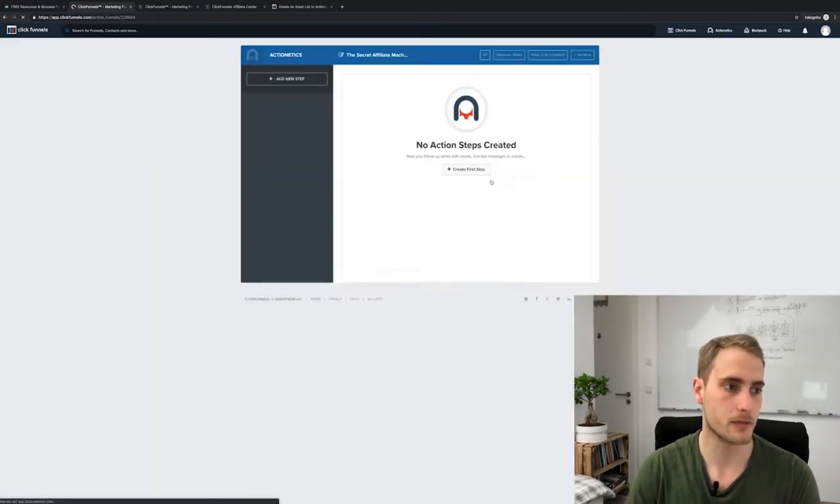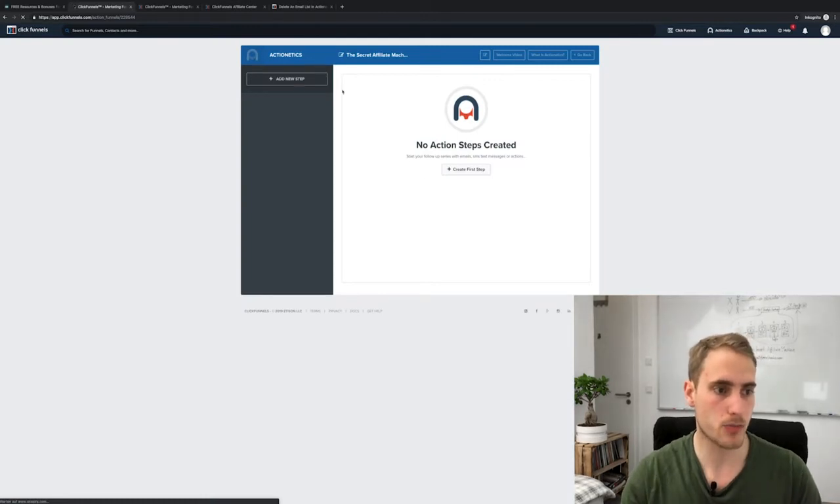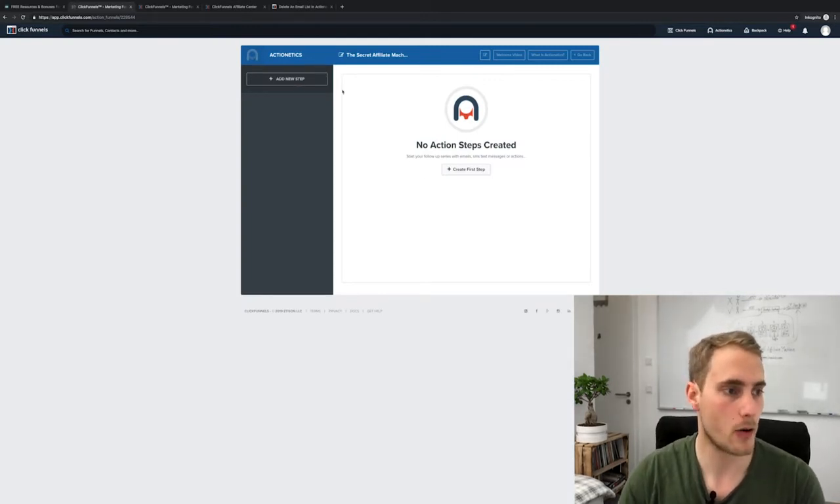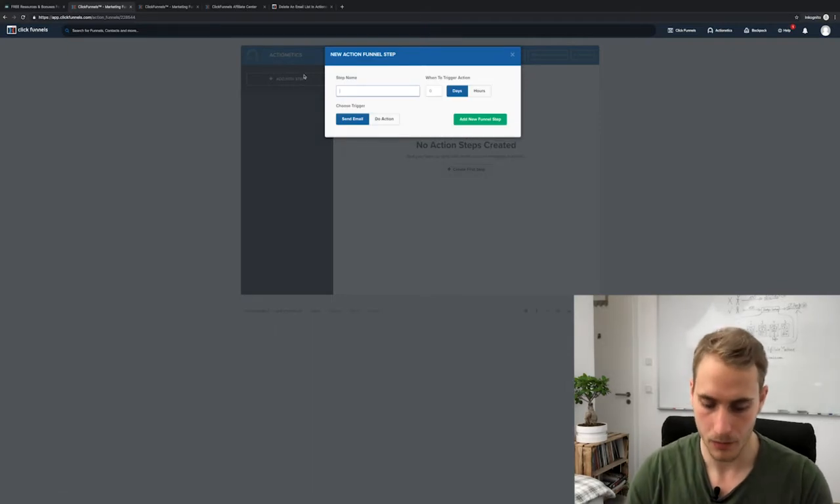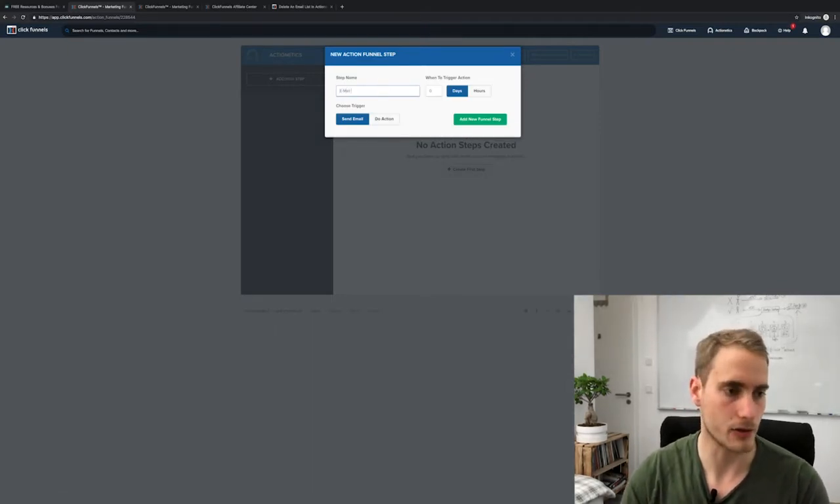Now, fantastic. This is the dashboard for the action funnel. Now, you can go here and click add new step. And the step name is going to be email number one. You can change it however you like. It's just for demonstration purposes. When to trigger? 0 days.